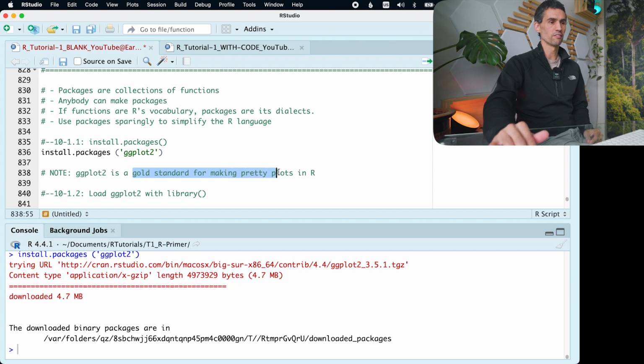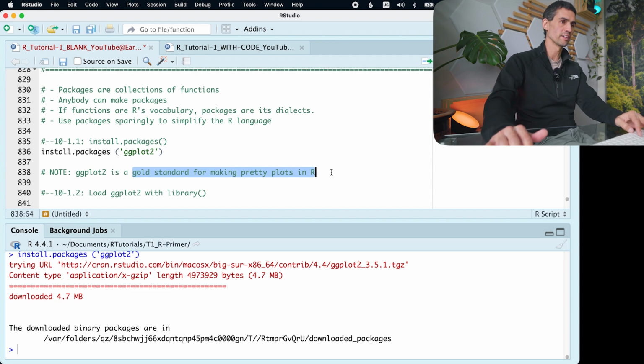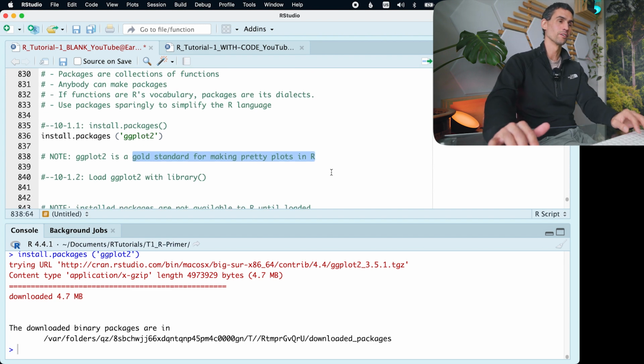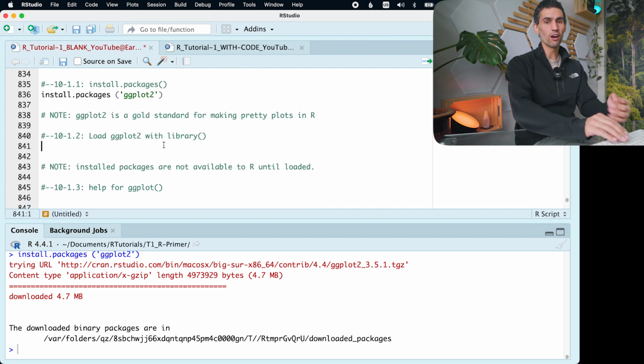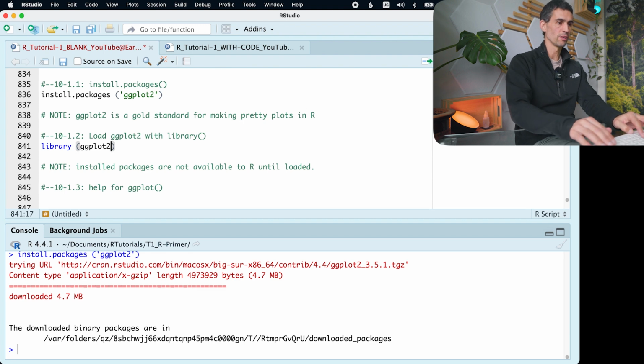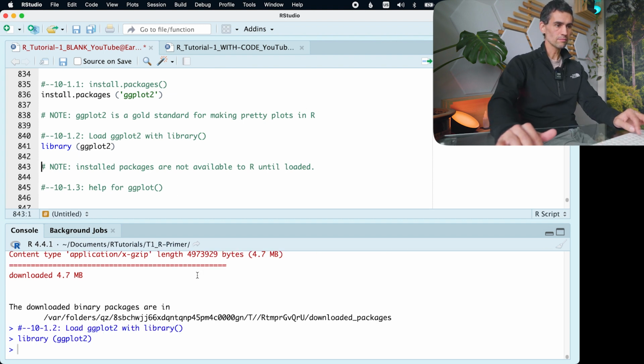ggplot2 is like a gold standard for making pretty plots in R. I use it instead of base R actually for plotting, so it's kind of my preferred dialect for plotting in R. Now, once you've installed the package, then you need to load it before it's available to use in R, and you can load it into R with the library function. So we can call library ggplot2 with no quotes, just say ggplot2. And it will load it into R. And I already had it loaded, so you didn't see any extra lines of code being executed down there. You might have seen it on yours, though.